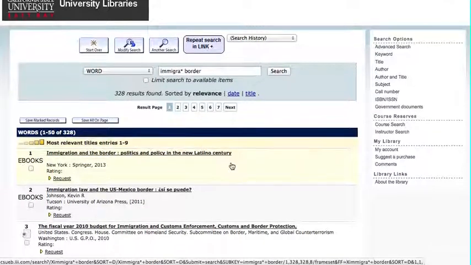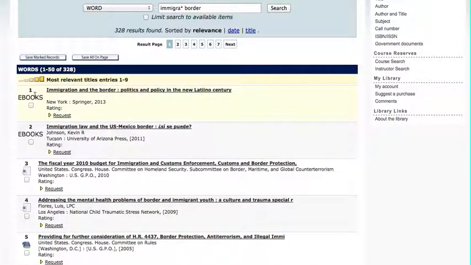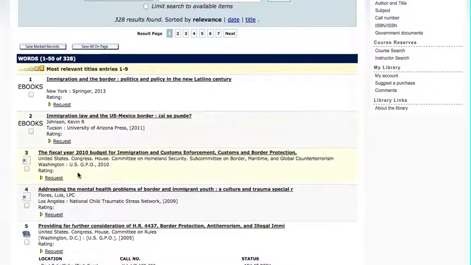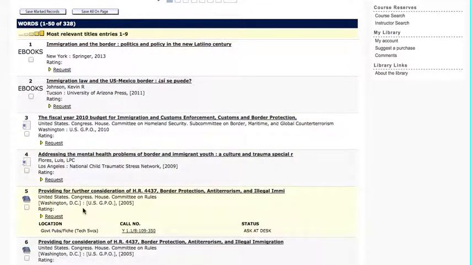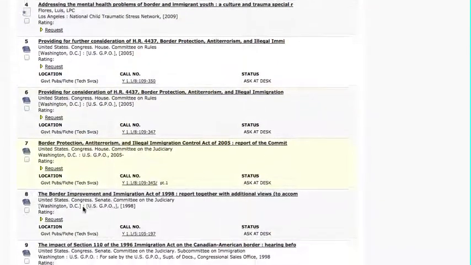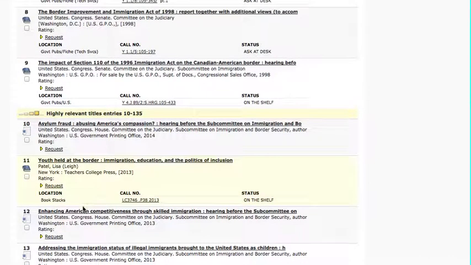So we get a variety of different results here. We have e-books right at the top. We know that because it says that. The next few are government documents. You see this United States. This might be a government report. This is another government one, lots of government things. And a couple of different other kinds of results.